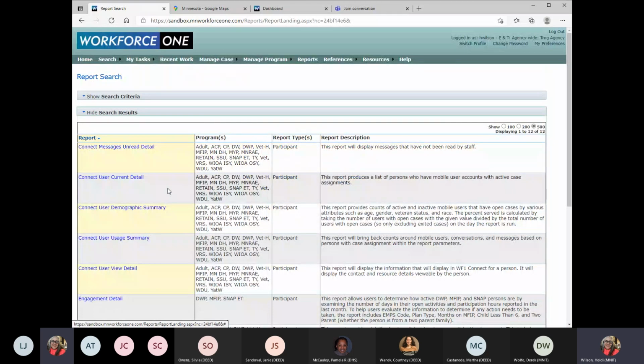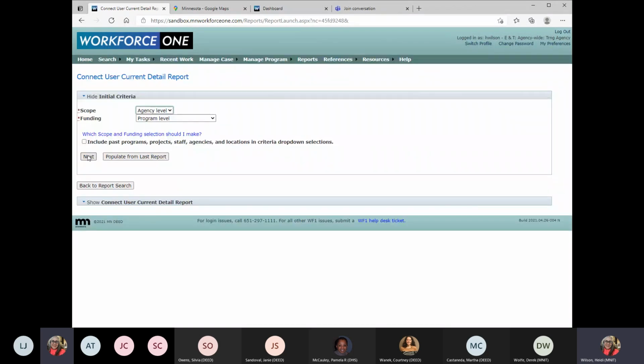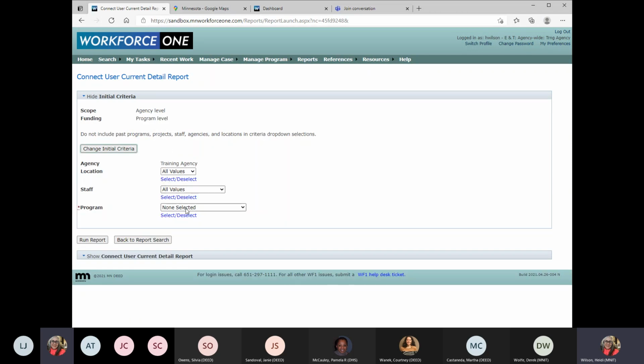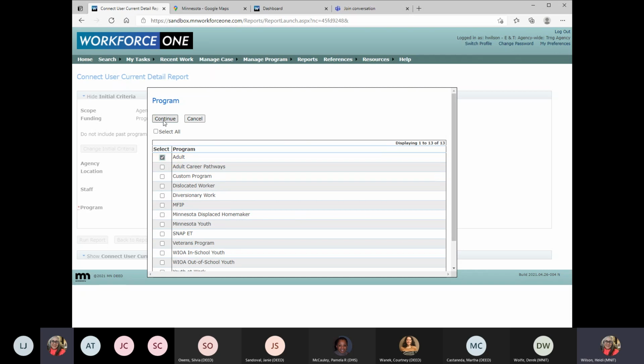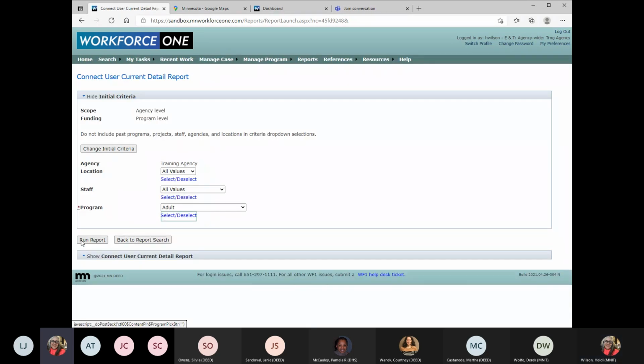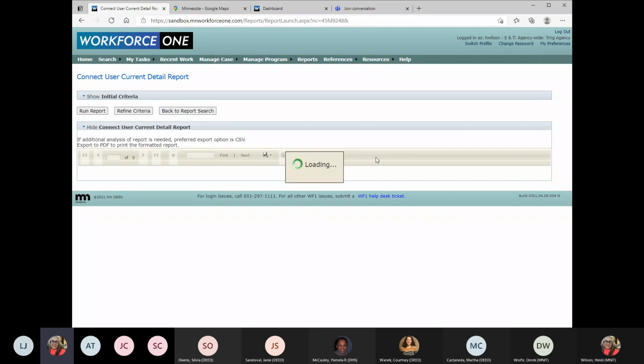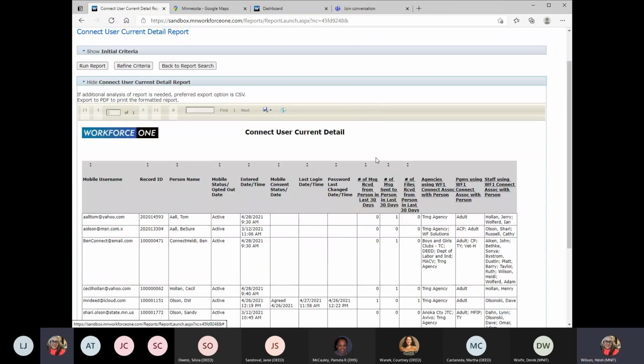I'm going back to the report search list, and I've got Connect User Current Detail. Same idea here. You can choose, I'm going to choose Adult, run my report. Now I've got information about the user, the mobile user. So I've got that mobile user name, the email that they're using, the record ID, the person's name, whether they're active or maybe they've opted out. It's going to say that here too.